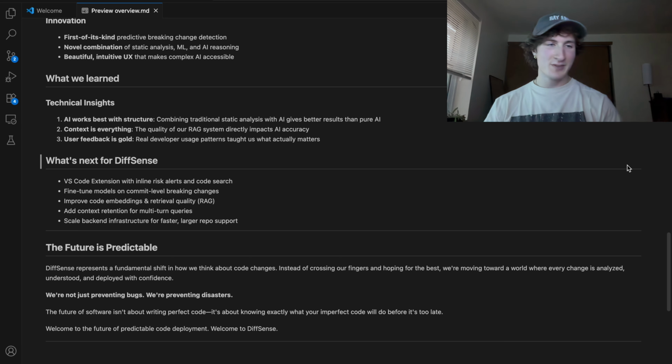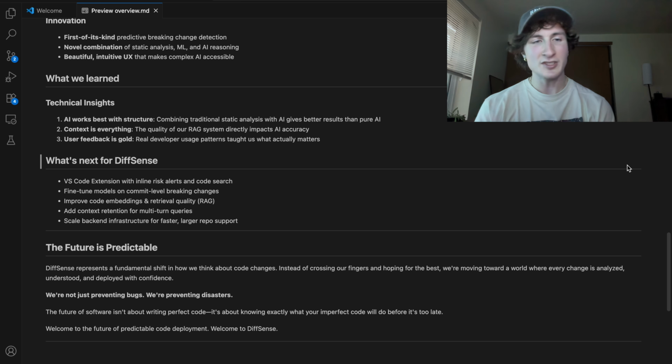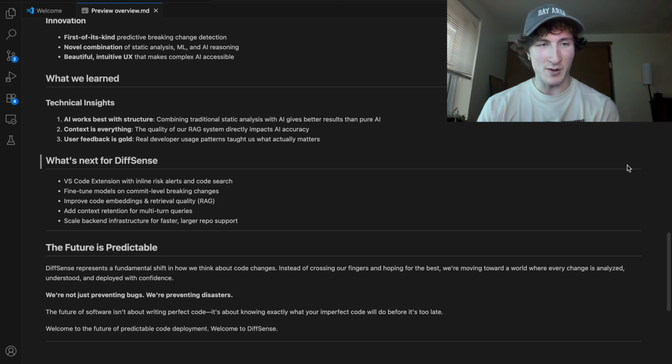So now to conclude, the future is predictable. DiffSense represents a fundamental shift in how we think about code changes, and instead of crossing our fingers and hoping for the best, we're moving toward a world where every change is analyzed, understood, and deployed with confidence. We're not just preventing bugs, we're preventing disasters. The future of software isn't about writing perfect code, it's about knowing exactly what your imperfect code will do before it's too late. So, welcome to the future of predictable code deployment.